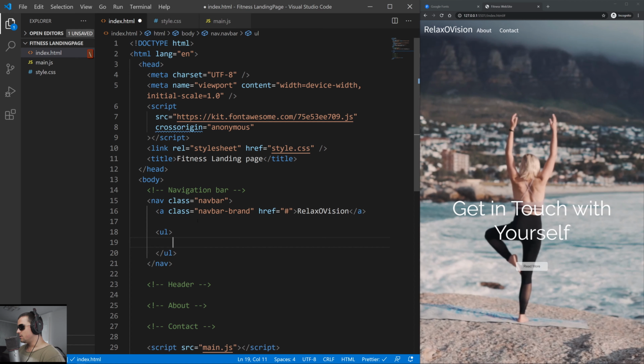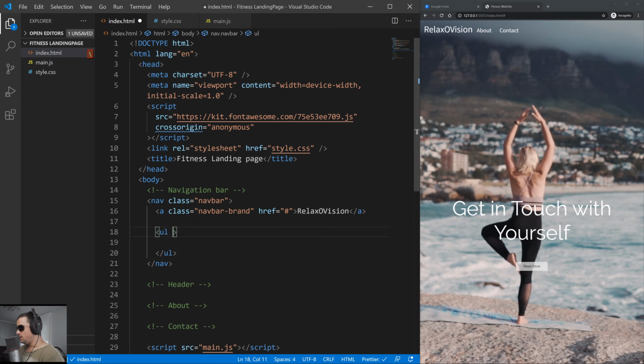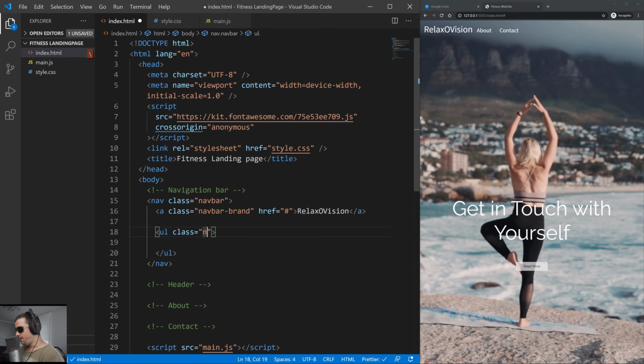So next up I'm going to create an unordered list, and I'm going to give this a class of navbar.